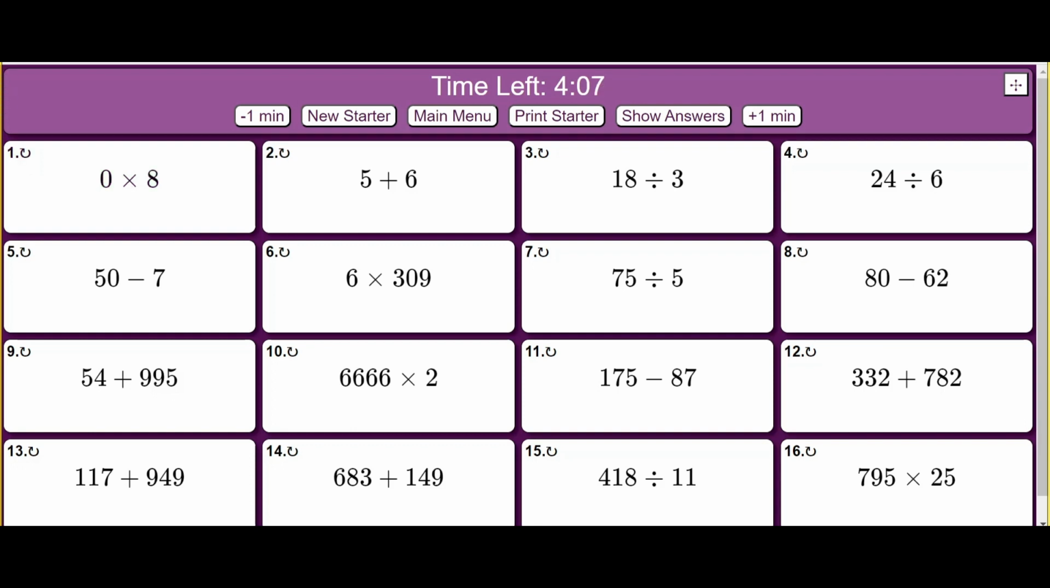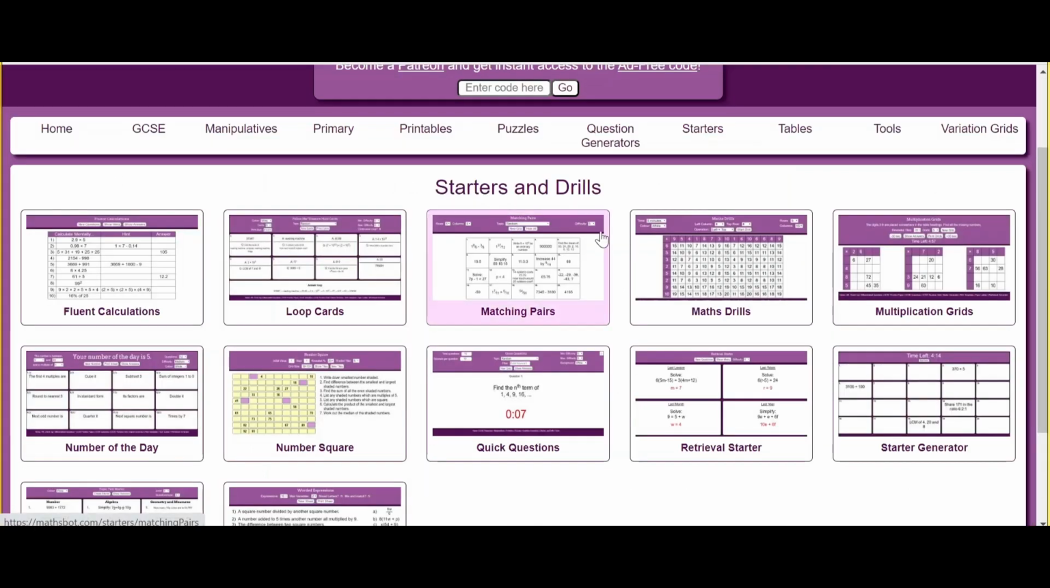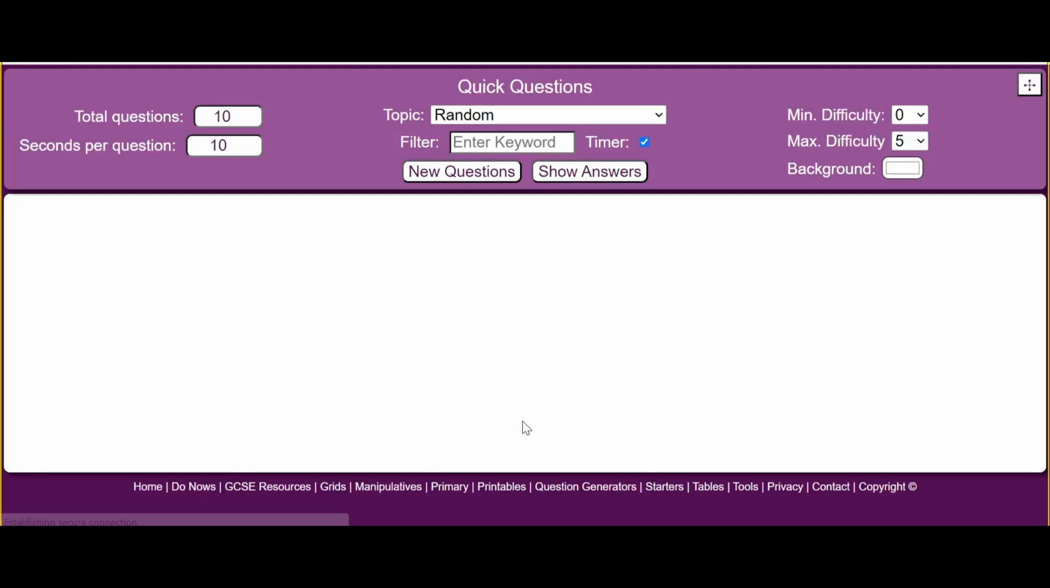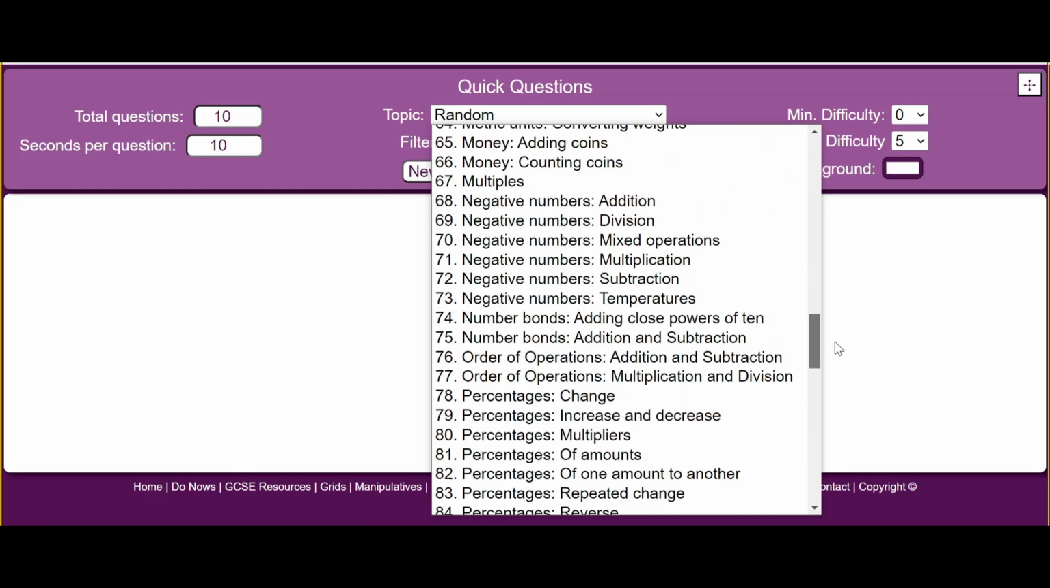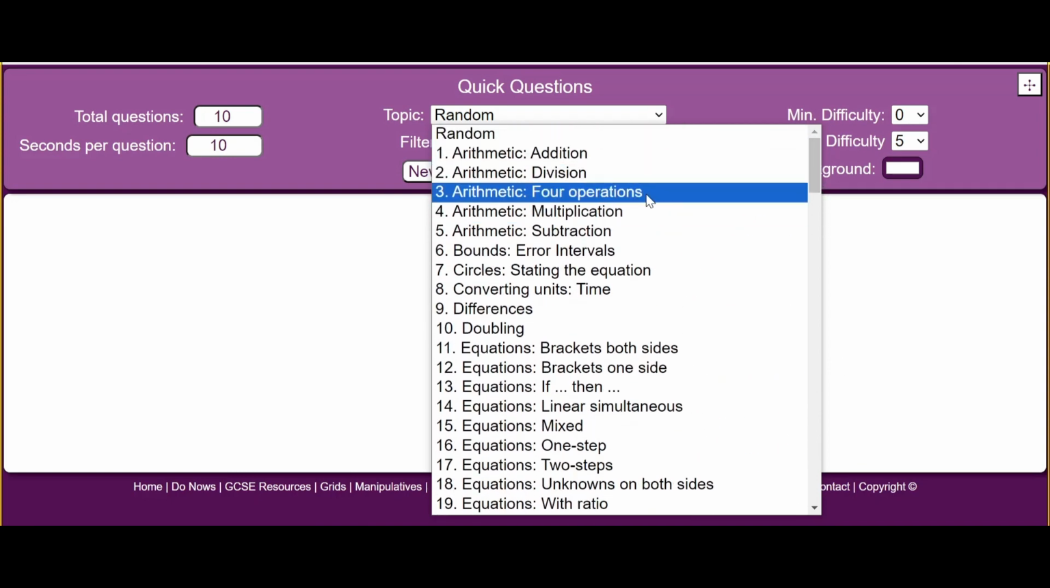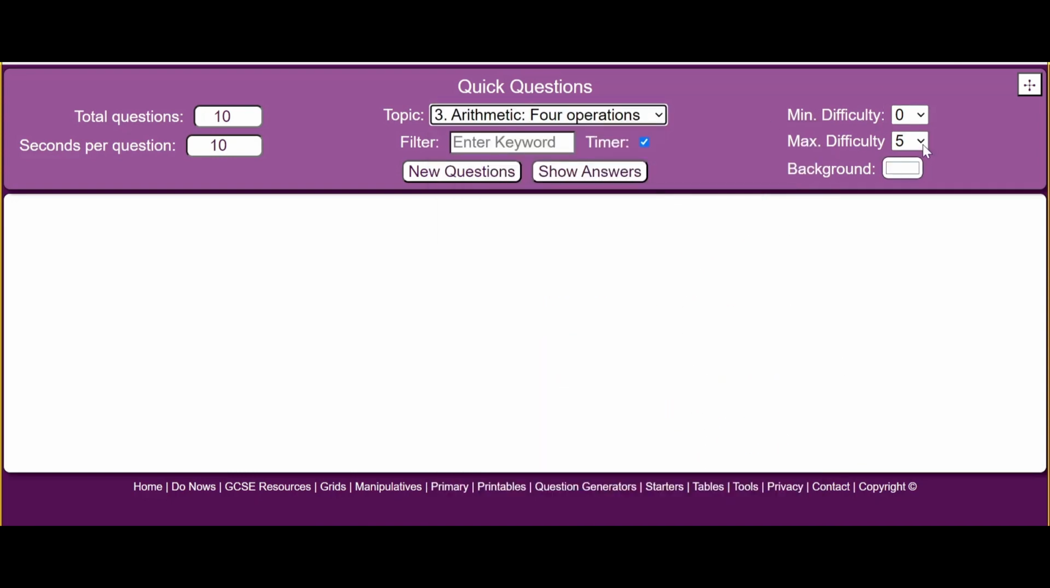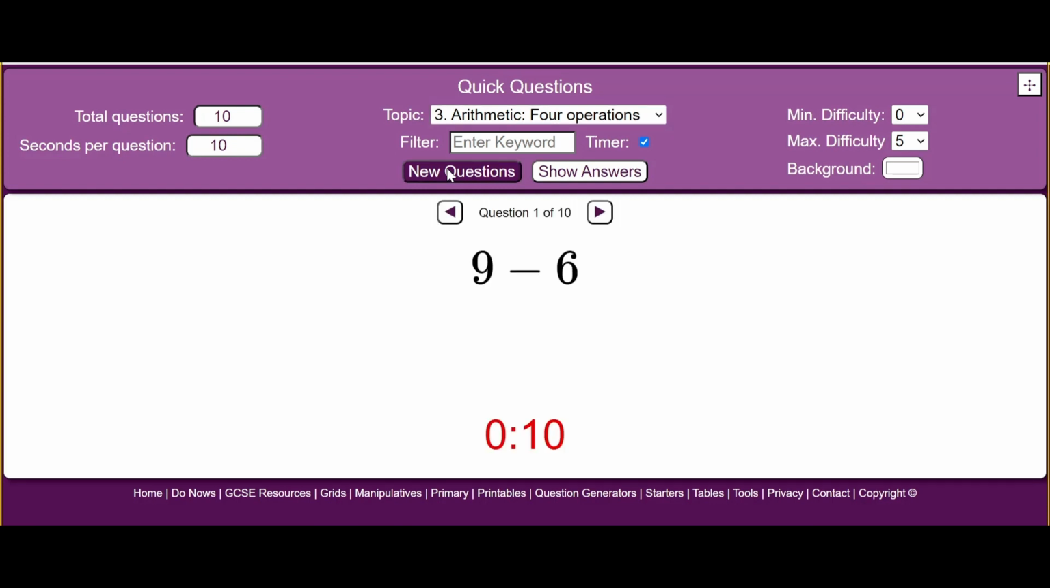And then the third one, if we return to the MathsBot starter menu, will be quick questions. This again is very, very similar. The same 132 skills. So I'm going to choose 4 operations again. Minimum and maximum difficulty. But this time, on the left-hand side, they can choose how many questions and how many seconds per question. So I've chosen 4 operations. I'm going to press new questions.